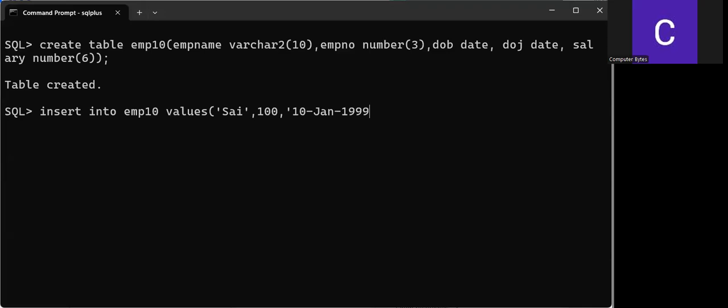Date, how you have to give means first the day, followed by a hyphen, followed by the first three letters of the month name, followed by the 4 digits of the year, okay? And you have to include it within the single quotes. So here I am giving the date of joining. For date, you have to give in this format only. Okay, I am including it within single quotes. After date of joining, you have to give the salary. And then I am closing this.